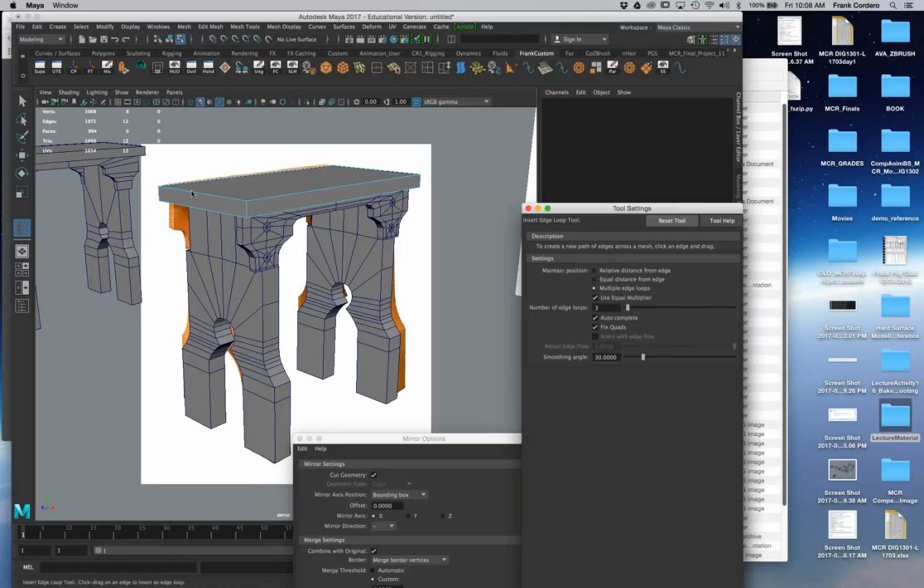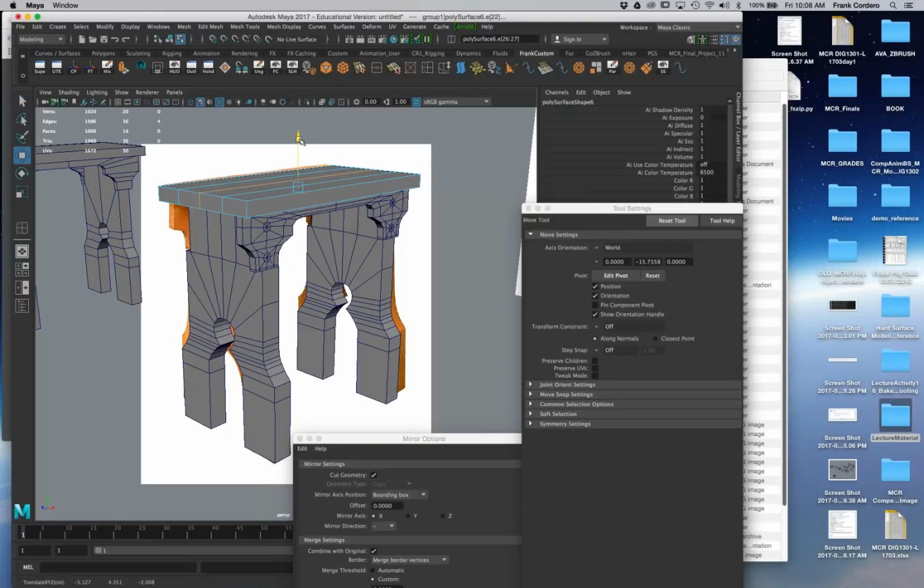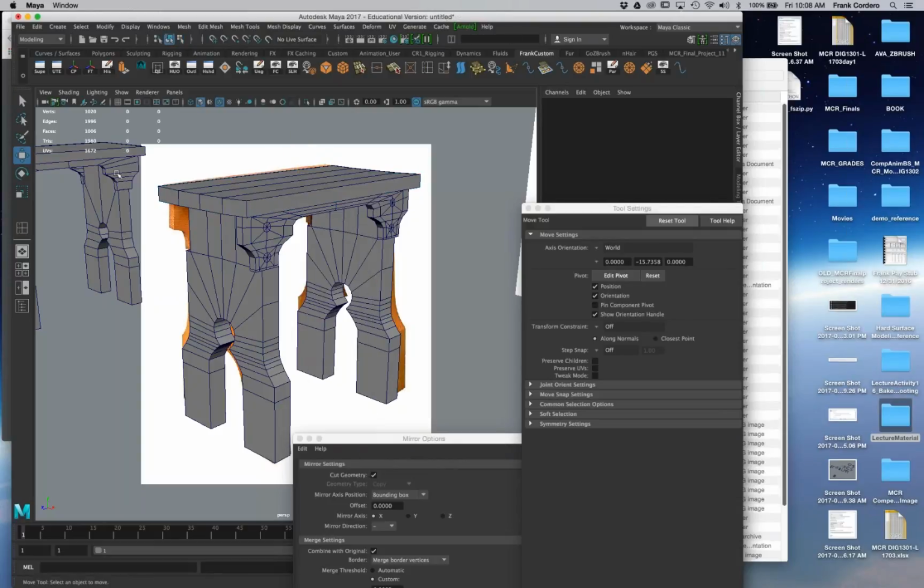I'm going to hit 3 edges here. And then I'm going to ever so slightly and gently bring it down. Then I'm going to go over here and give it a little bit of an arc. See that little shaping? It's subtle, but it's the kind of thing where you start looking for those places.